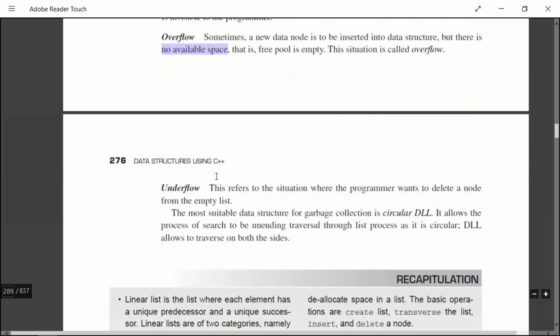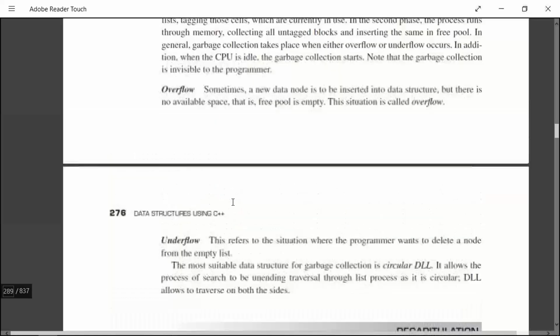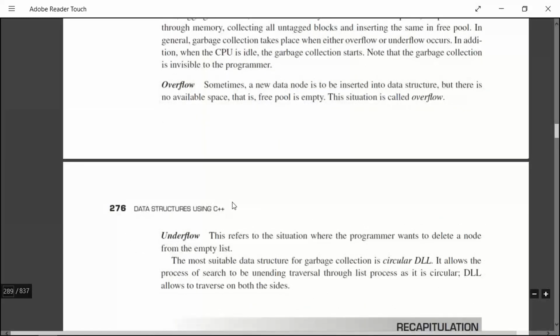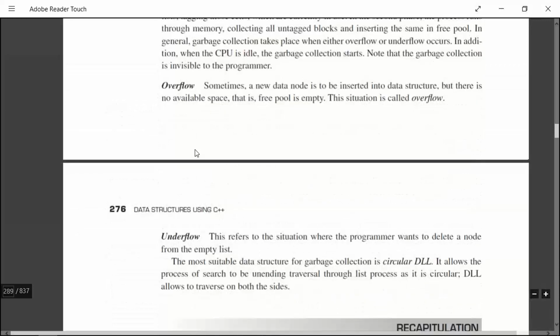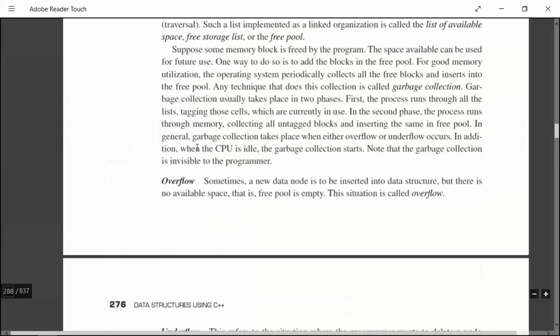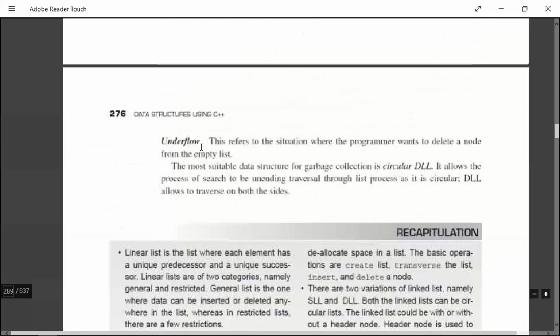And the next one is underflow. What is underflow? It is where the programmer wants to delete a node from an empty list. Already your list is empty and you are trying to delete a node. That situation is called underflow. So these are your overflow and underflow conditions, where garbage collection starts, or when the CPU is sitting idle.